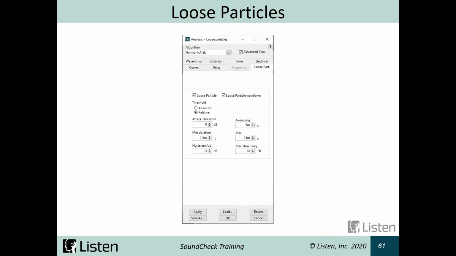So this will show you what the loose particles sound like, but it could also show you what the rub and buzz sound like, what the distortion sounds like, because all of those are not the stimulus. So even if you're not interested in catching loose particles, by outputting the loose particle waveform, you're outputting a waveform with the stimulus stripped out. And as you're trying to design tests, as you're trying to listen to devices, listening to the loose particle waveform can be a really quick and easy way to hear any of the defects that might be masked by the stimulus itself.